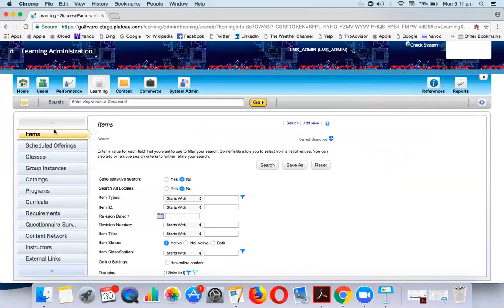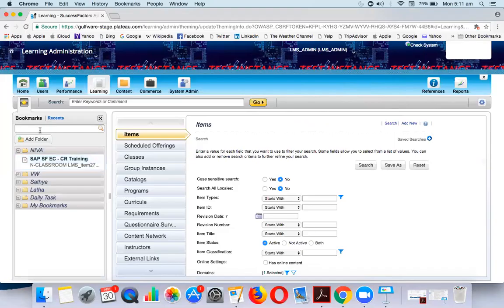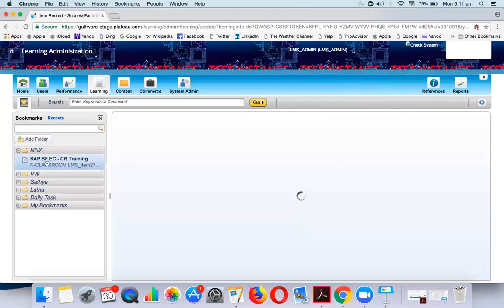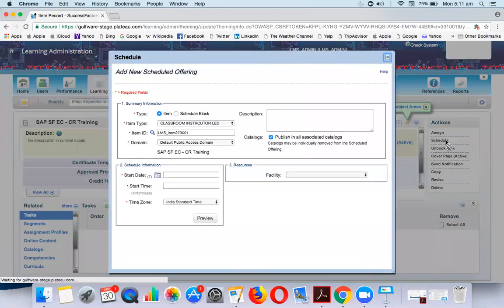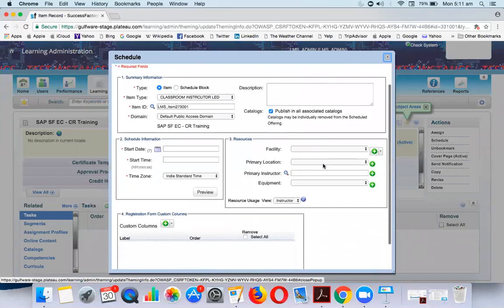Of course, you can go to learning and go to scheduled offering and add the scheduled offering from here. Although I'm going to do it from the related area, because we have an option to do it from the related area, this would be most ideal rather than going to the scheduled offering and searching for the item. So this is our item. You can create a scheduled offering from here. Just click on schedule. This is going to open up.